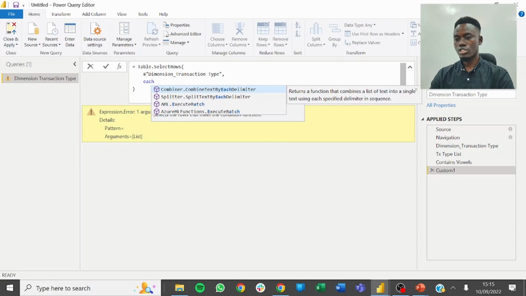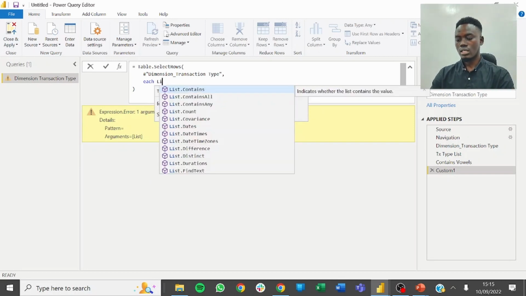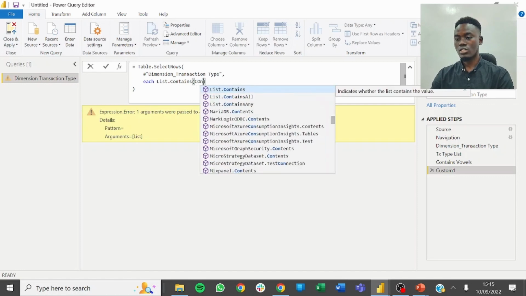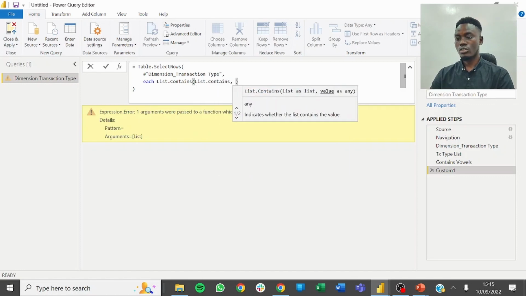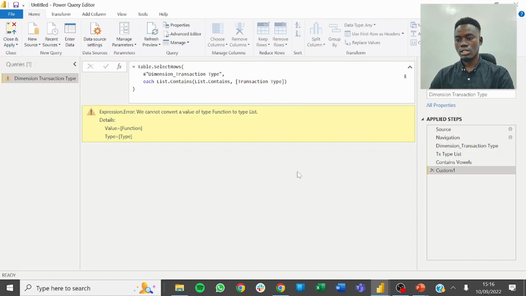So we'll say each. We're going to use the same idea we used earlier, where we say List.Contains. This time around, we're going to pass the values, the contains vowels. That's the list of values we want to check. Then we want to reference the present column that we are looking at. The name of the column is Transaction Type. Then click on OK.